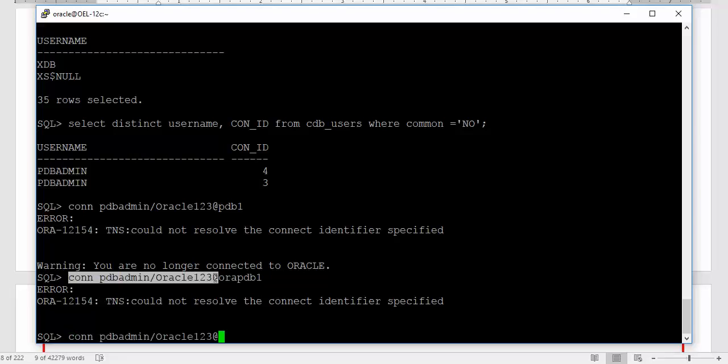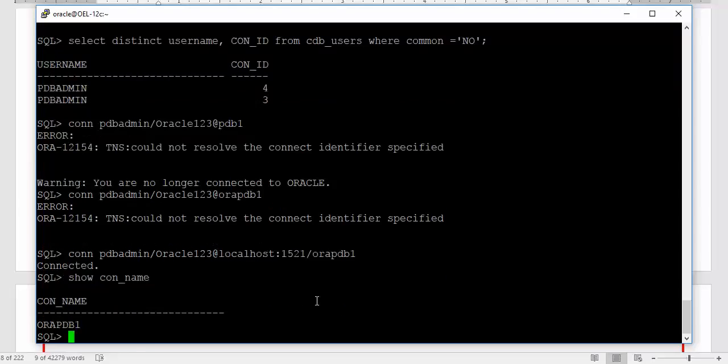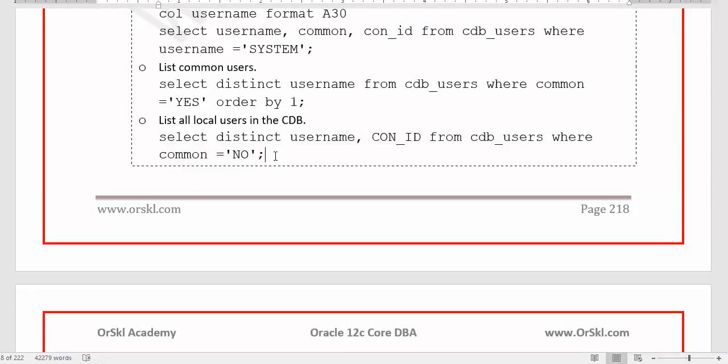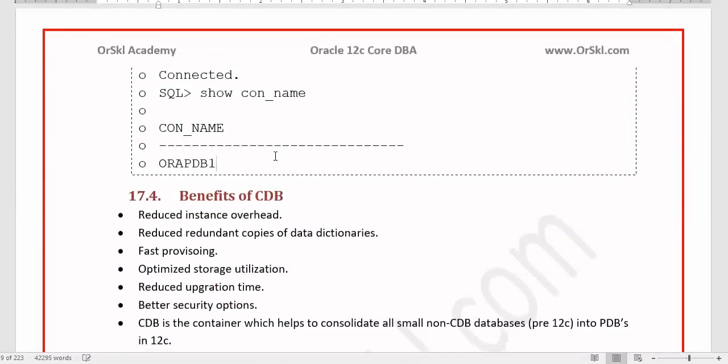So here I would say localhost:1521/Aura PDB1. See, you are connected with the PDBadmin user to Aura PDB1 over the network. So how do I know this? You can just say show con_name. So you are connected to Aura PDB1. This is the beauty. I'll also copy this here for your better understanding. Alright, so that is it.